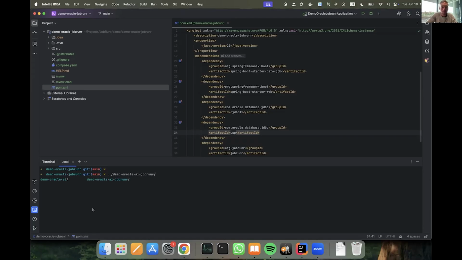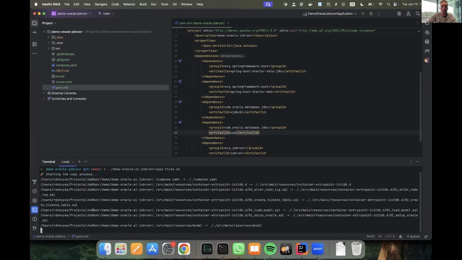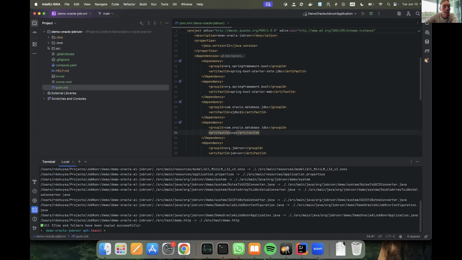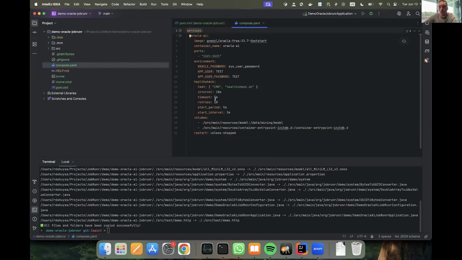So Jobrunr copy, but don't worry, I'll explain everything I've done. The first thing I've done is improve the compose file that was auto-generated by IntelliJ. This is, of course, using the latest 23 Oracle AI database. I put in some environment variables to make sure that we can connect, and I added a health check.